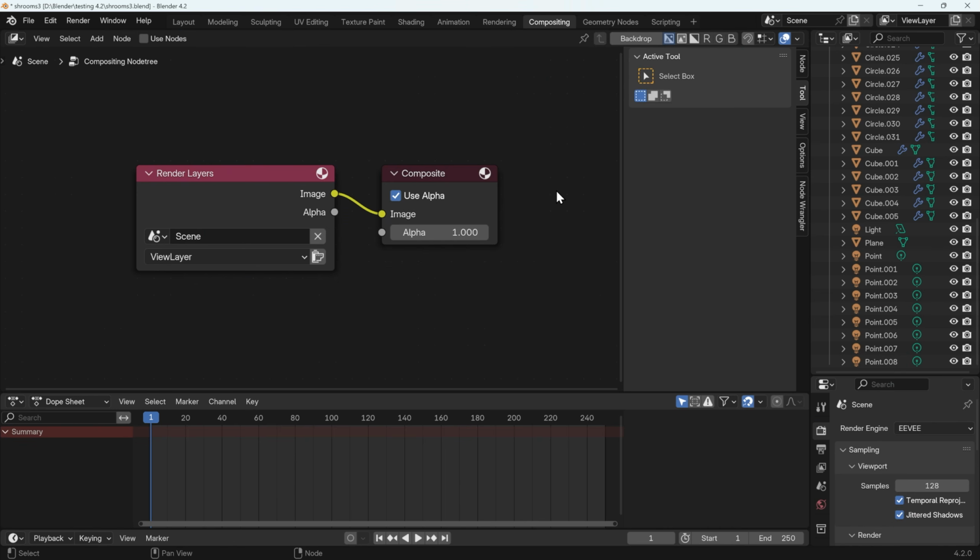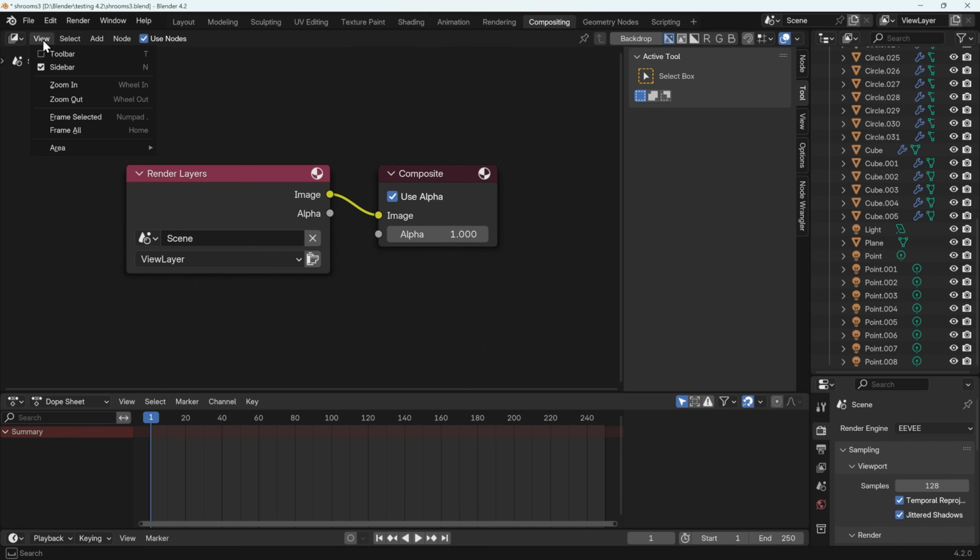Now yours might look slightly different to this. You may not see your nodes. You do need to click on use nodes in order to make this work. And if you still can't see your nodes, then press the Home button and that will frame all. You can find that under the View menu, Frame All, just there.